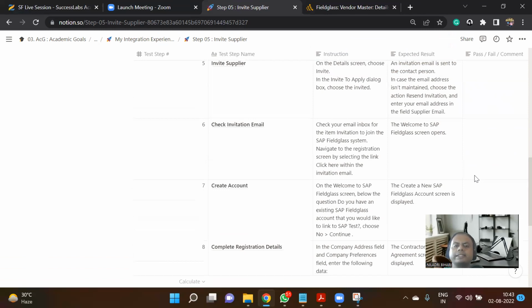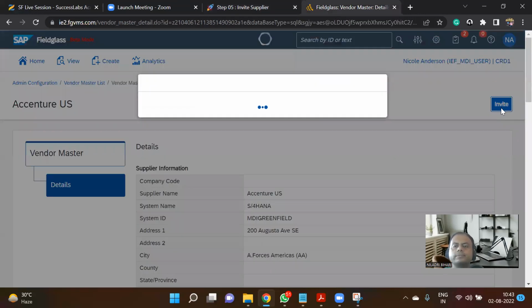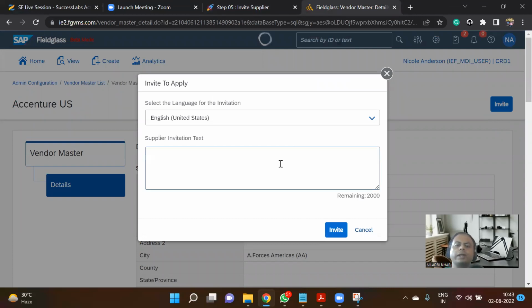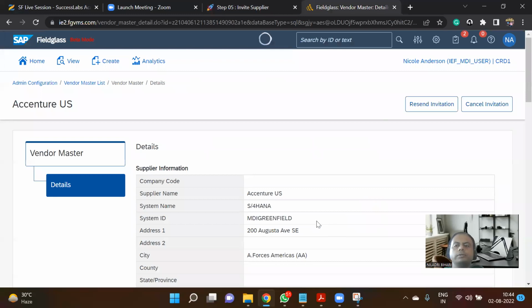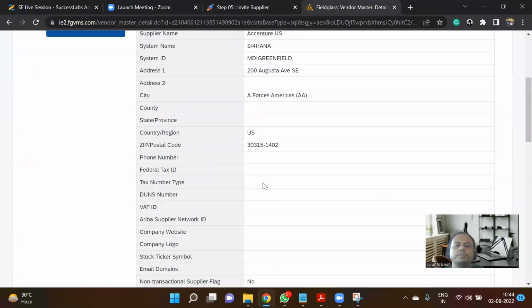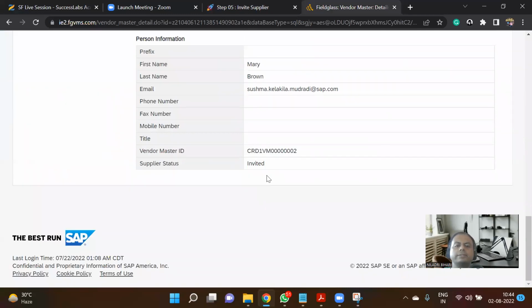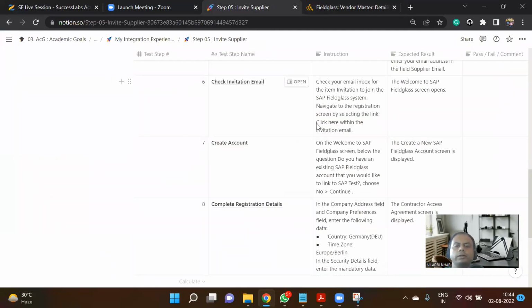So we can see the next step. We have to invite the supplier with an invitation mail, and then the supplier creates an account, completes registration details, and accepts the agreement. If I go here, we'll invite this vendor. I'm writing a welcome or some dummy mail. This is the process you have to follow: invite to apply, click invite. Now this vendor has been invited, and you can see the status as invited.